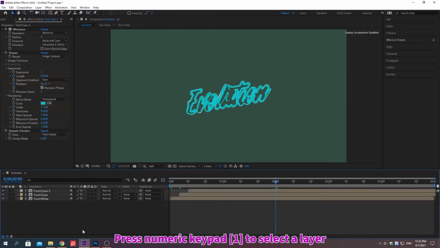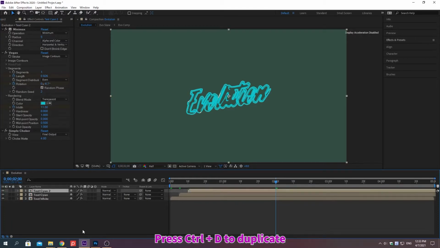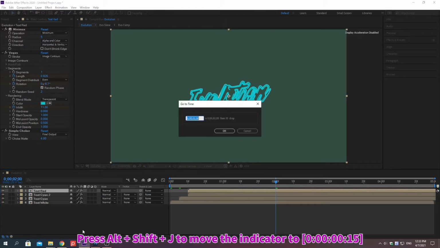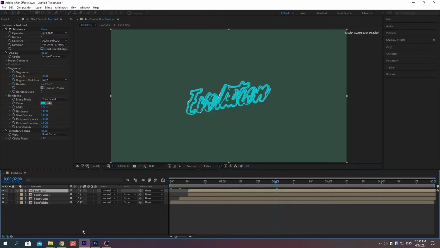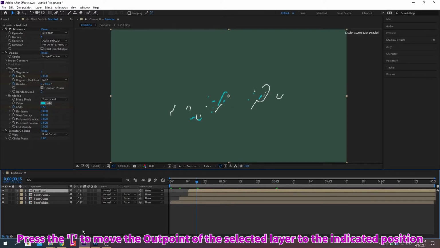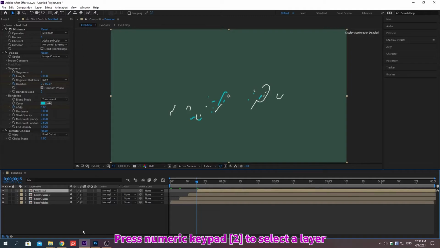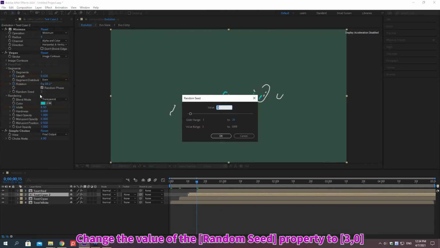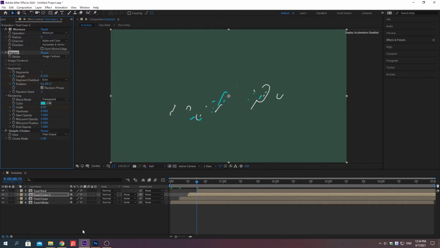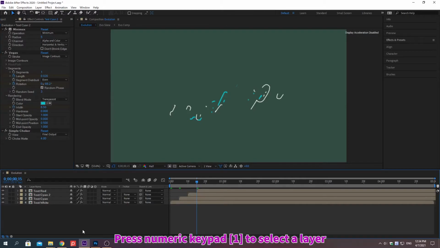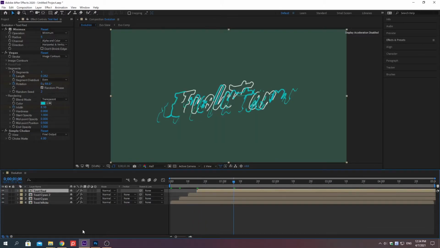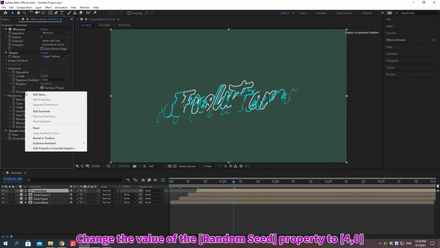Press numpad to select a layer. Press Ctrl+D to duplicate. Move the indicator. Press the bracket key to move the in point or out point of the selected layer to the indicated position. Press numpad to select a layer. Change the value of the property. Press numpad to select a layer. Move the indicator. Change the value of the property.